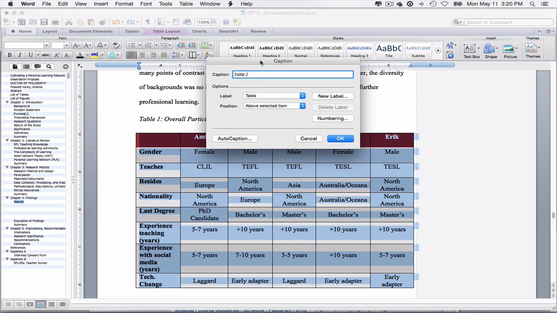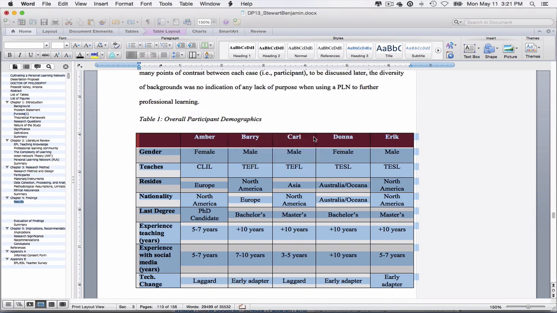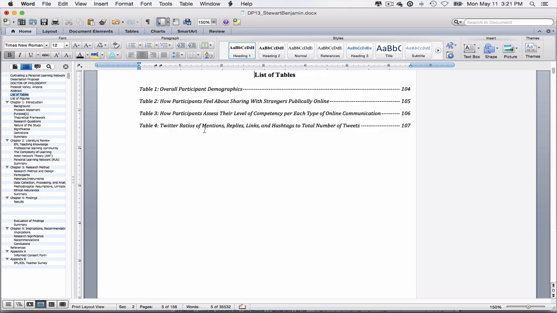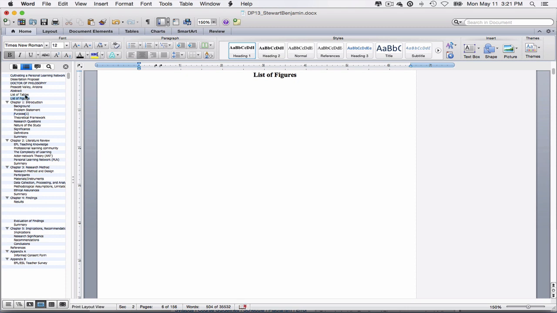I'm not going to do that now because I've already added a caption. And you hit OK. What that does is it inserts this text here. It doesn't look like it's a caption, but it is. It's actually a caption that's associated with this chart. What this allows you to do is create a table or a page called List of Tables. And you can also do one for List of Figures.